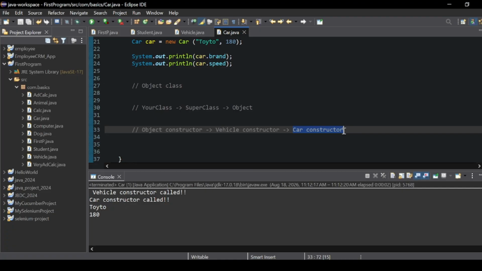Now let's talk about the this keyword, which we mentioned at the beginning of the video, which is similar to super, but works within the same class. While super calls the constructor of the superclass, this calls another constructor of the same class. This is useful when you have multiple constructors in the same class and want to reuse code between them. A technique called constructor chaining.